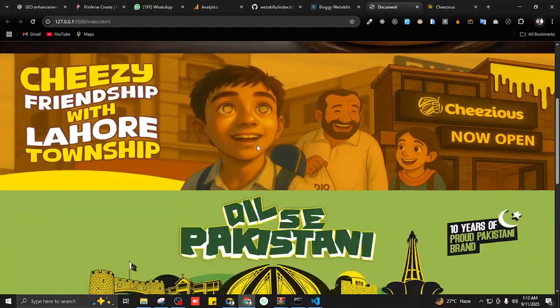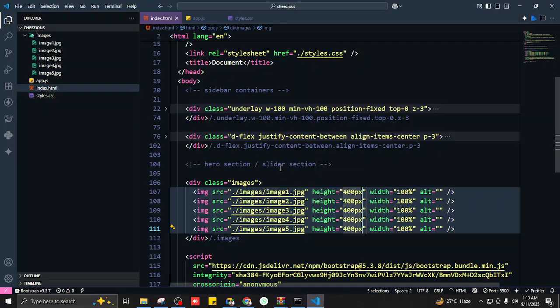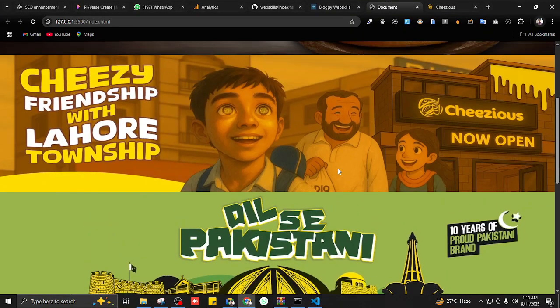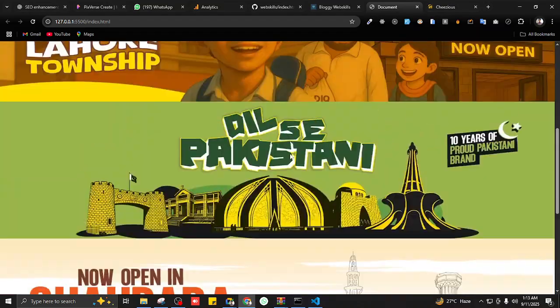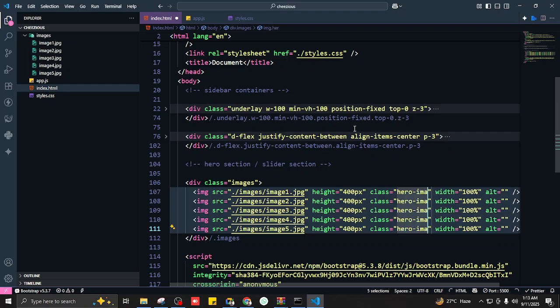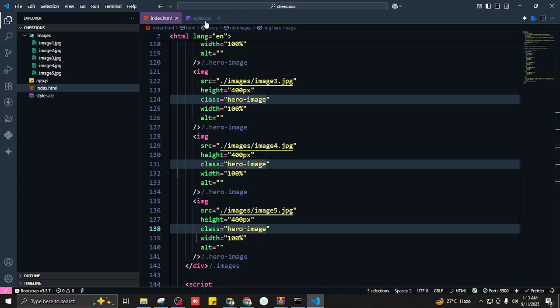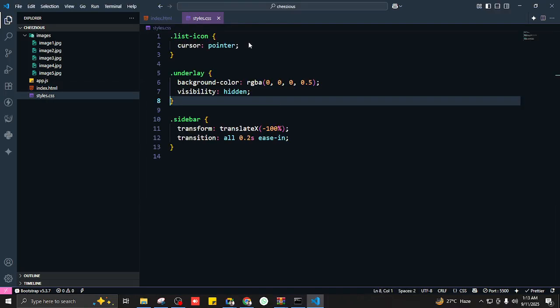Yeah, but the images are stretched. So what is the property for the images to make them not stretch? I think we have discussed this when we were doing the dice game project. What was the property? Let me also give it a class, images, so I can target them. What was the property which allows us to make these images fit inside their parent? I'm giving you the hint.